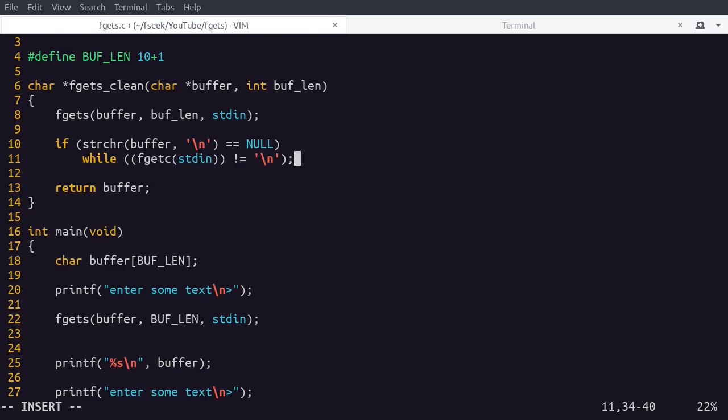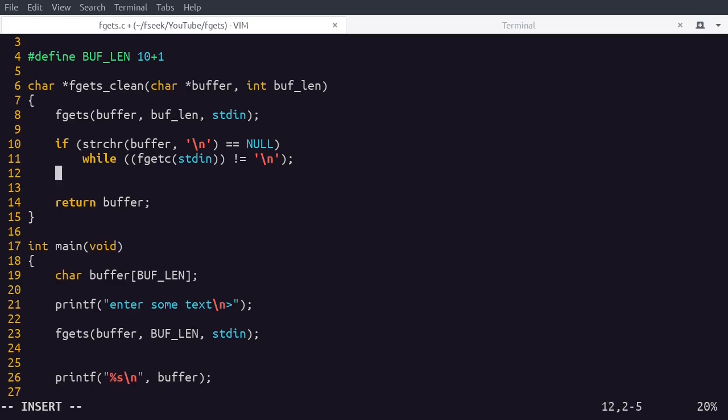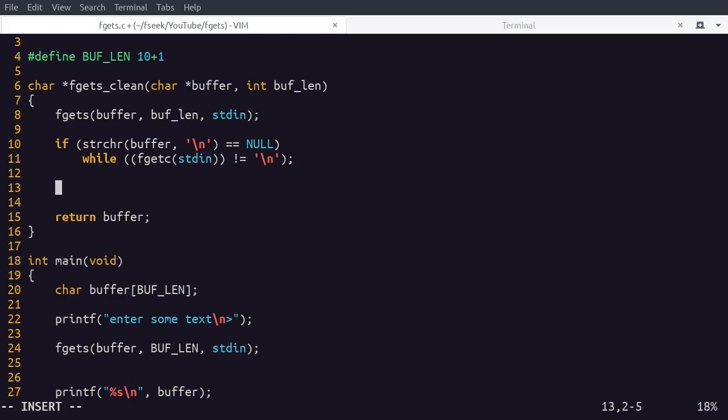Now, if there's no newline character, or if there is a newline character, and all you want is a string, then we can go ahead and get rid of the newline character with this function as well while we're at it. So we'll do it like this: strcspn.